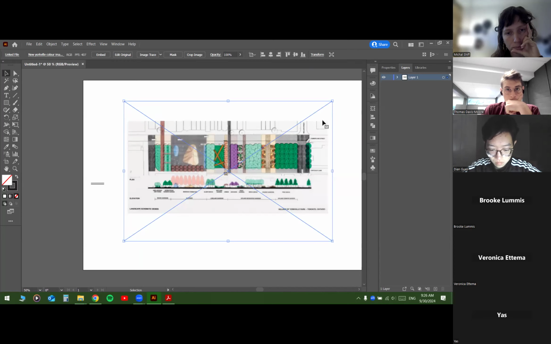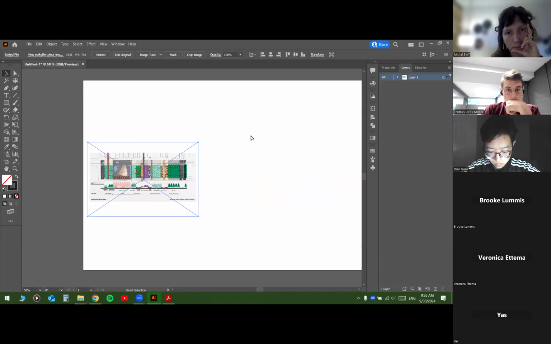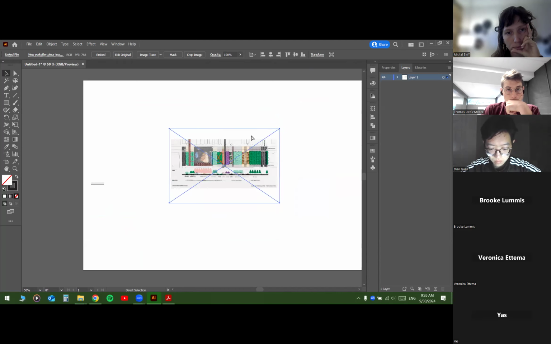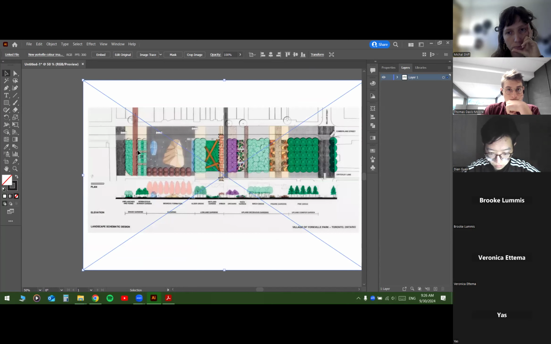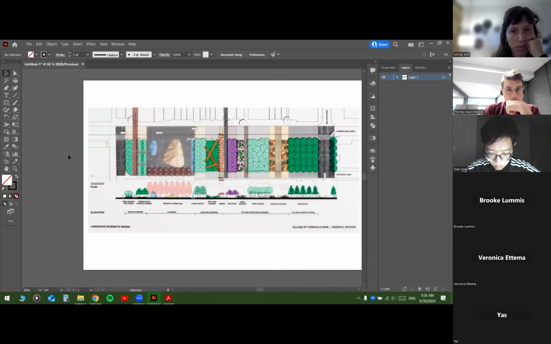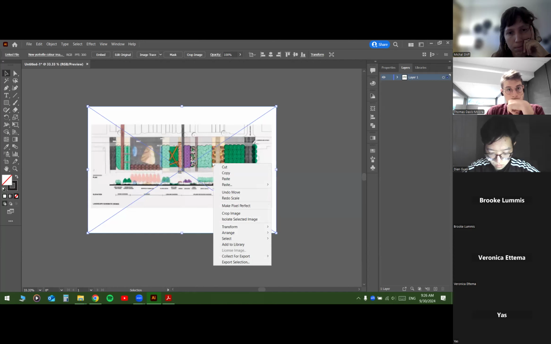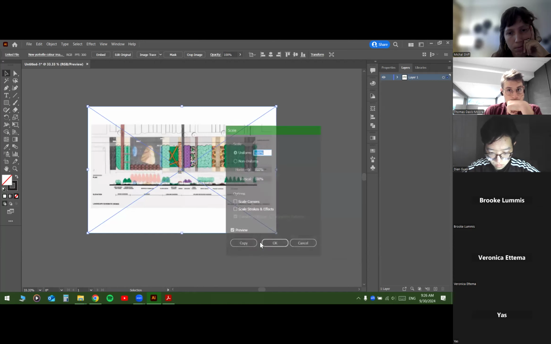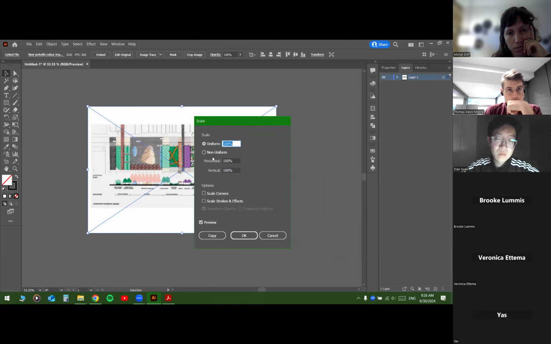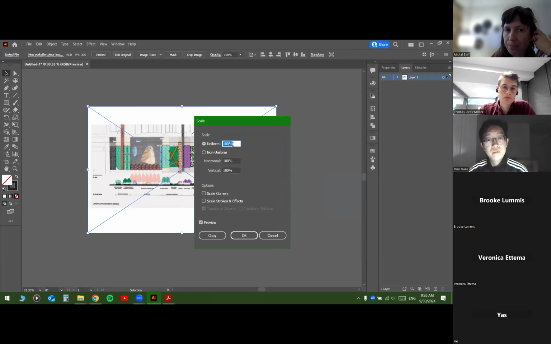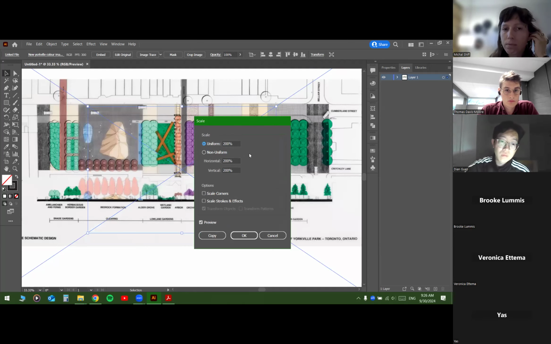The other way, when your base plan is scaled, let me get back to the scaled one. So this is 1 to 500. Let's say you want to make it 1 to 250. On your base plan, you can right click on it, go to transform, and select scale. It brings up this window, and as you can see, this is the scale percentage. To get to 1 to 250, you're going to double the size, so we write 200, and as you can see, the preview is on and it also shows the scale.